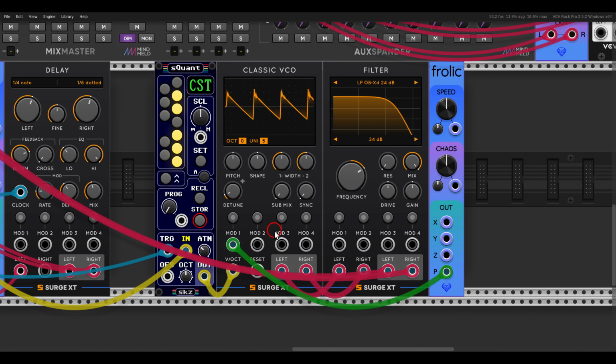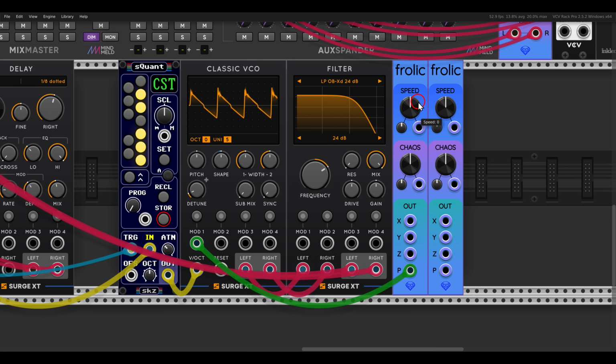With the Surge XT modules, you just have to click the input you want to use and then set the modulation amount, sort of map it. And we can use another Frolic. Let's duplicate this, again using the polyphonic output, to modulate the filter. And again, this will happen per voice.